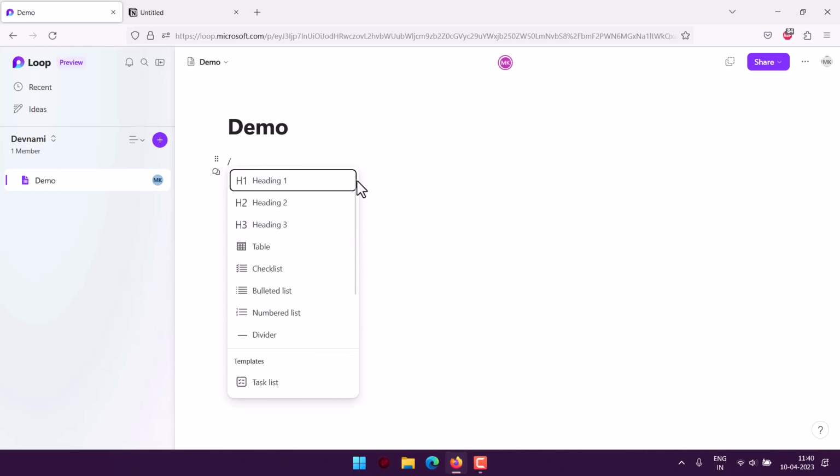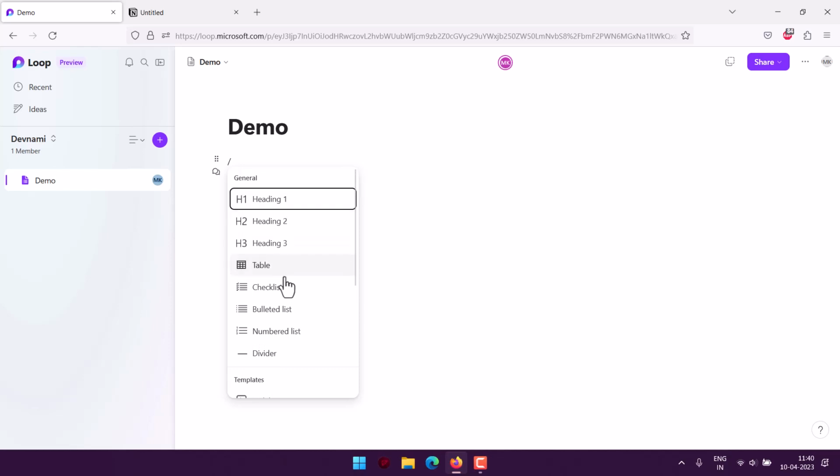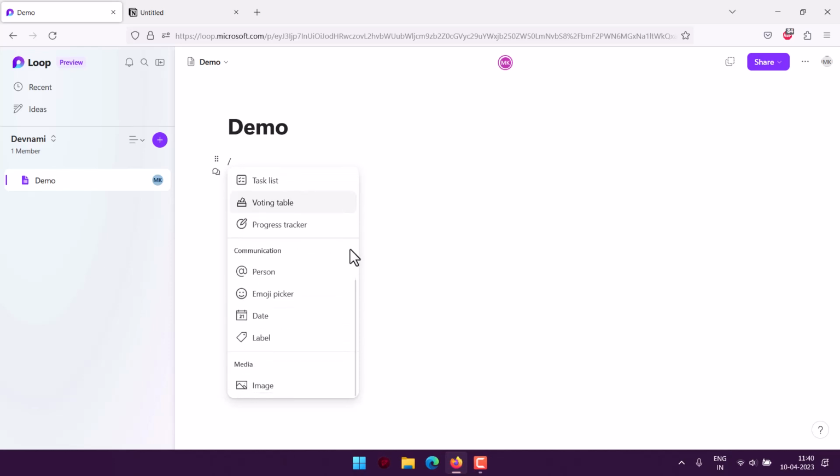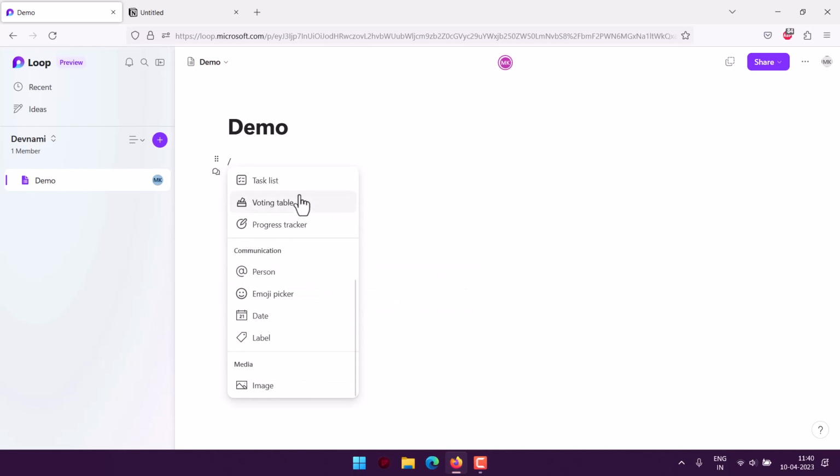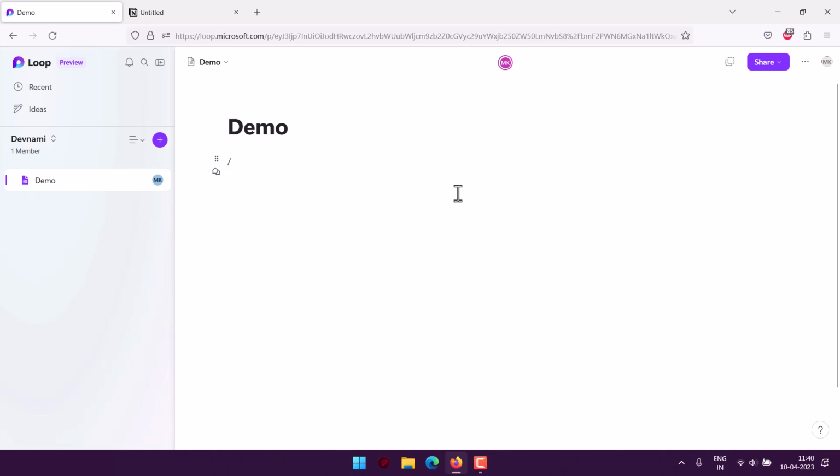Currently you will notice that compared to Notion, it has very little number of options for your / command. So heading, table, checklist, and so on, right? Task list, voting table, progress tracker, and date label, images, and so on, right?